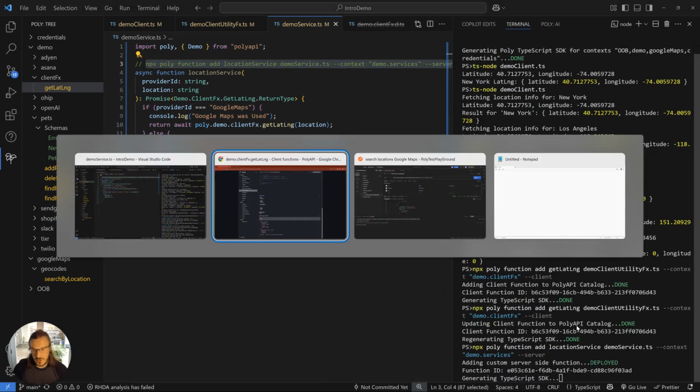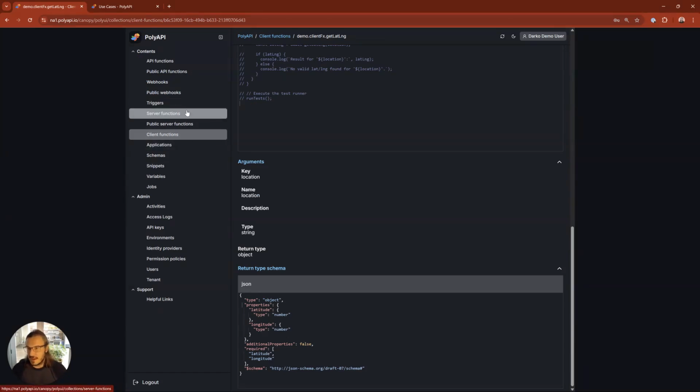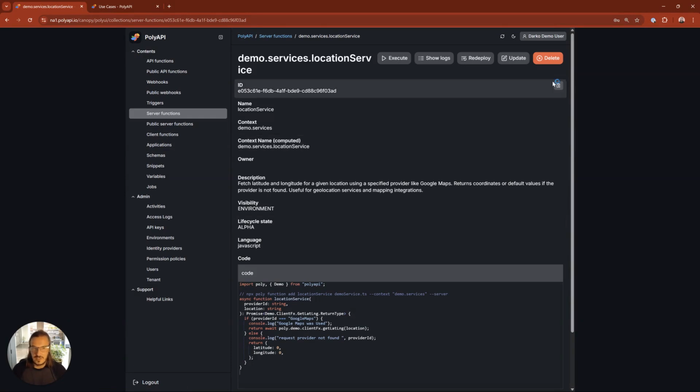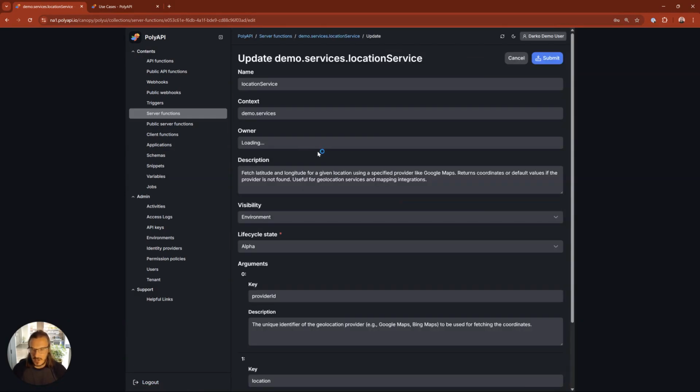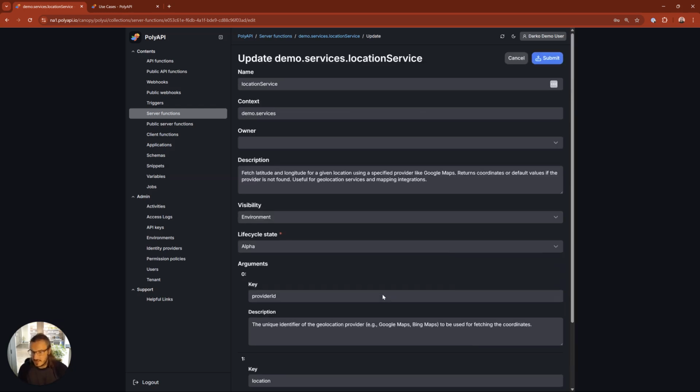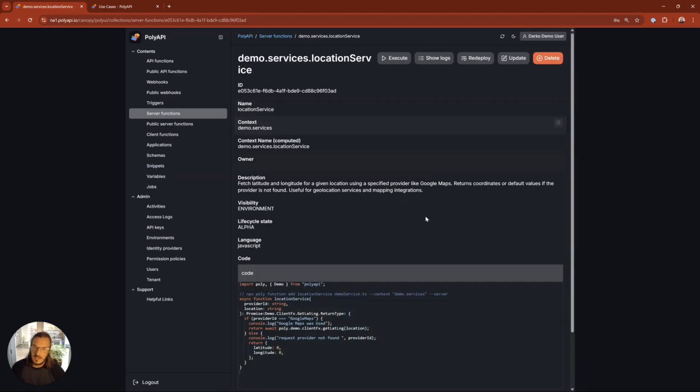Great, so we get a new function ID, same idea. Go back to the UI, under server functions, you can see the location service. I forgot to turn on logs, so I'll just go ahead and flip it to true here in the UI. Logs are off by default. We'll hit submit. And here we can actually execute this function directly now.